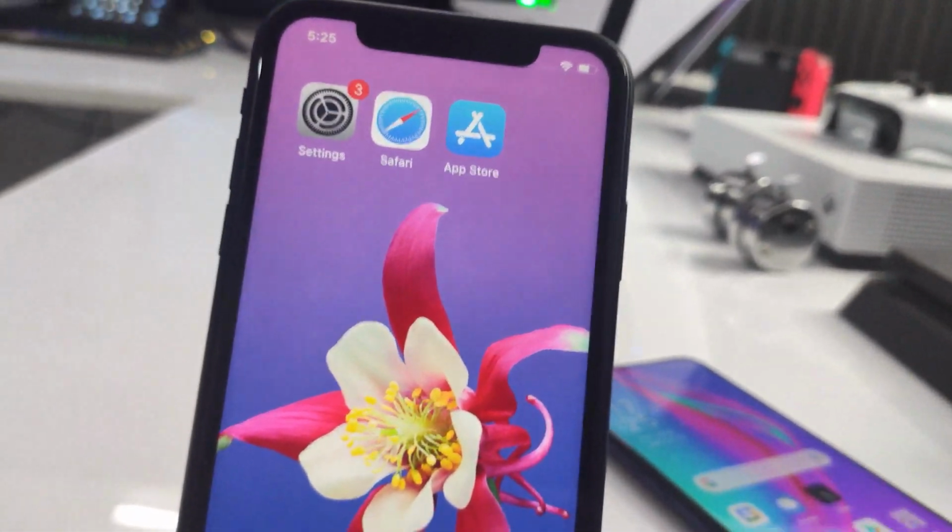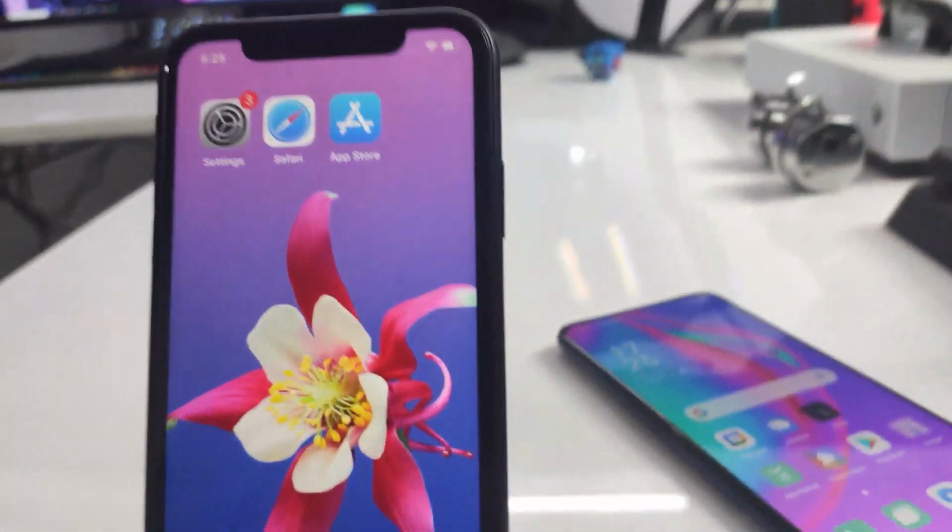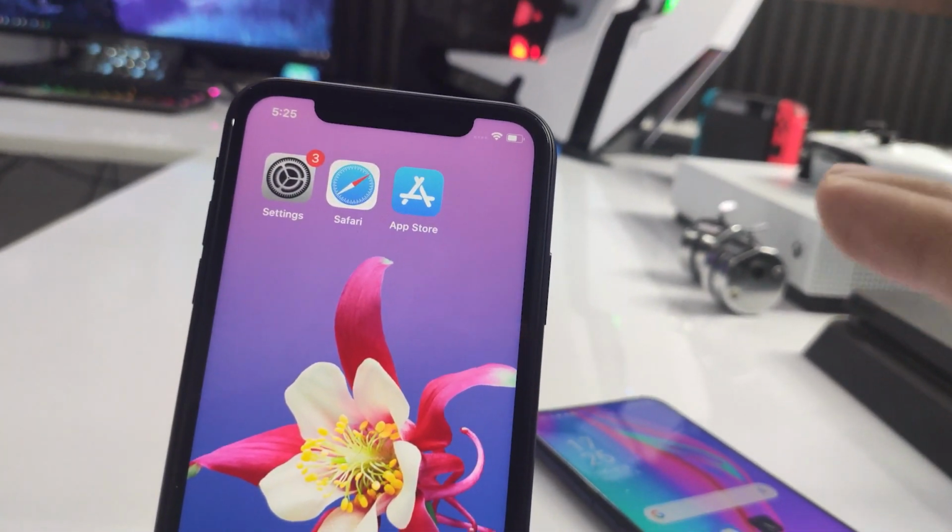So guys, in order to install this version of the Instagram app, I'm going to show you how to do it on both of these devices. So let's go ahead and get started.